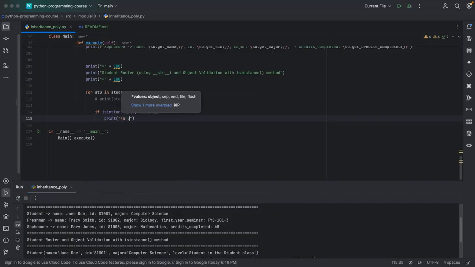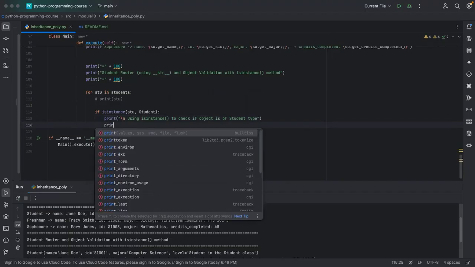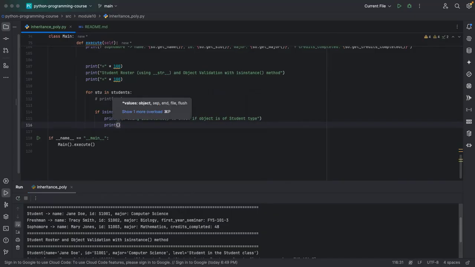Okay, and I'll do using isinstance. Check if the object is a student type. Okay, so that's my header there. More importantly, I wanted to print out the correct display student level method, right, based on the object that comes through that loop. So I'll type in stu for student.